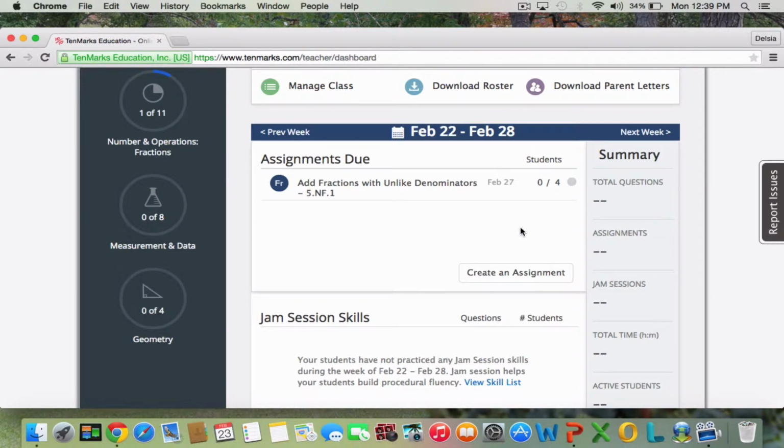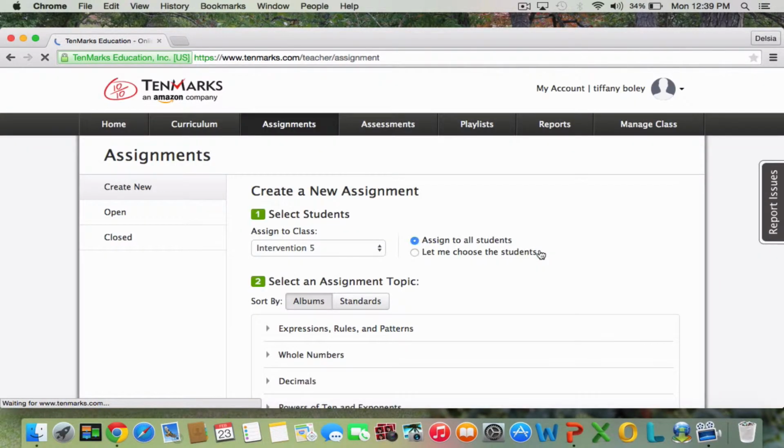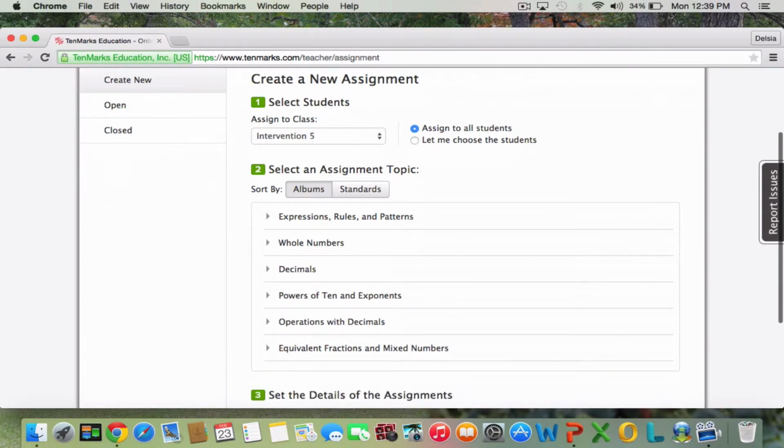Now we get down to the assignments. As you can see, I have an assignment that's due this week. But before I let you see that assignment, we're going to create a whole new assignment. If you have more than one class, you can enter one class. As you can see, I have my first grade, third grade, fourth grade, and fifth grade.